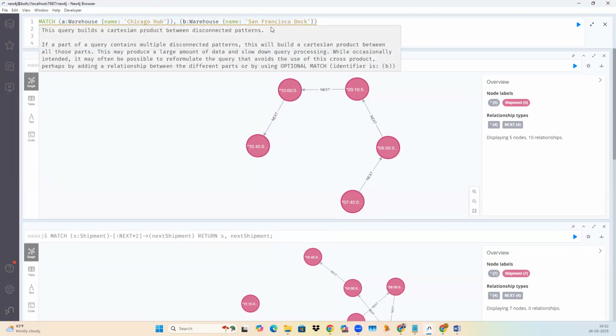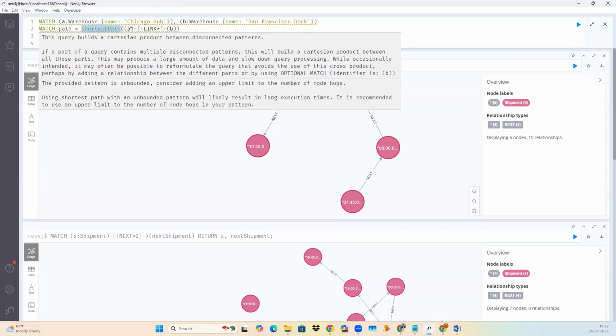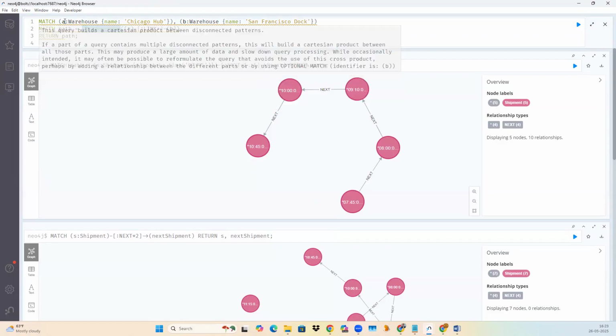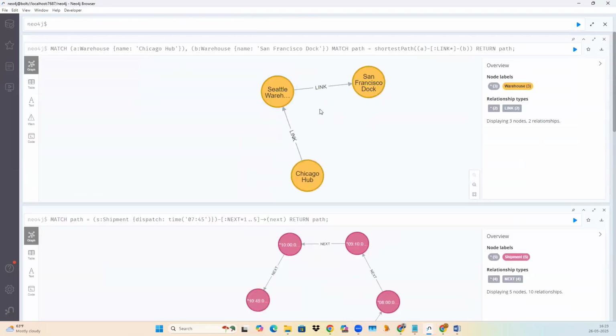So what will happen? It is going to use the shortest path, and here we have provided a and b. Basically, a is the variable representing the Chicago hub warehouse, and b is representing the San Francisco dock warehouse, and now it's going to return the path. Let me do the control enter. You can see here this is the shortest path from Chicago hub to San Francisco dock, which includes the Seattle warehouse. So this way we can find the shortest route between the two warehouses.